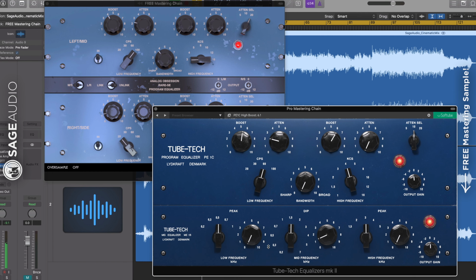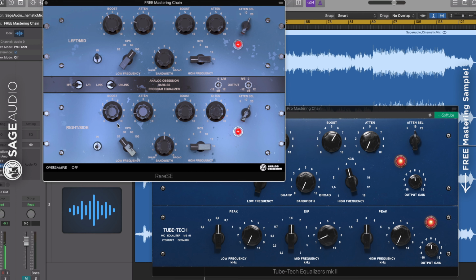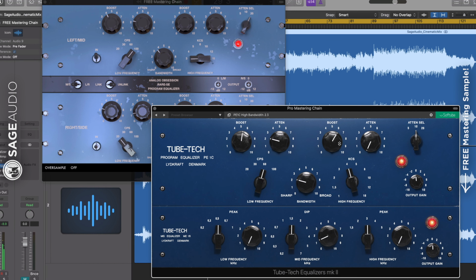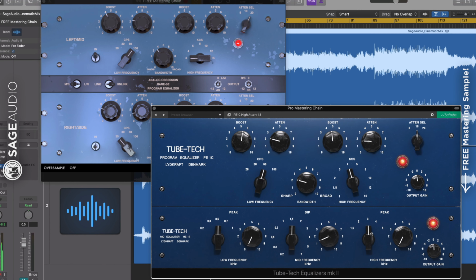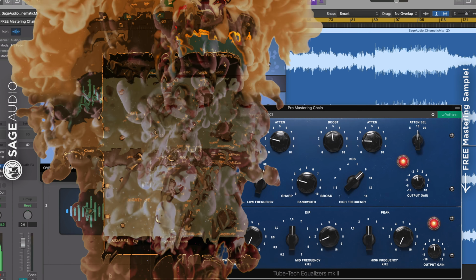So again, similar plugins with small differences that can have a big impact on your master if they're utilized properly. Let's listen to them both with similar settings.